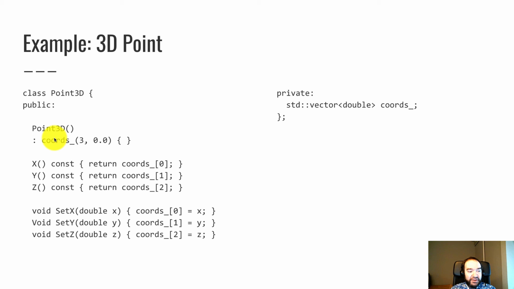I have a constructor that creates a vector with 3 copies of 0, so it's initialized to the origin by default. My accessor just returns coords at index 0 for x, and same thing for y and z at indices 1 and 2. And to write set x, set y, and set z, I just assign coords index 0, 1, and 2. And that's it.